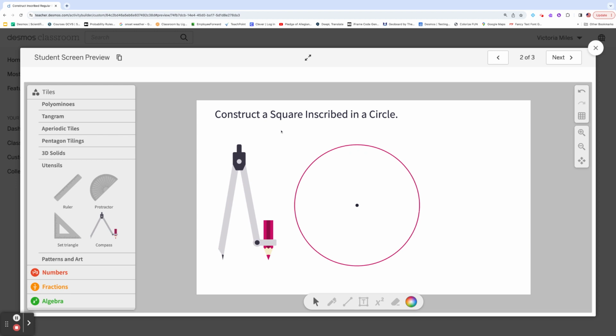Keep in mind, a square is a regular quadrilateral, meaning all four sides are congruent and all four angles are congruent because they are each 90 degrees. Let's start by constructing a point anywhere along the circle. Now that I've done that, I want to take my segment tool and construct a diameter that passes through the center straight across to the other side, being as careful as I can when I construct my diameter.